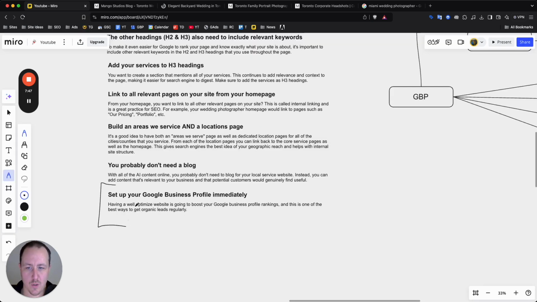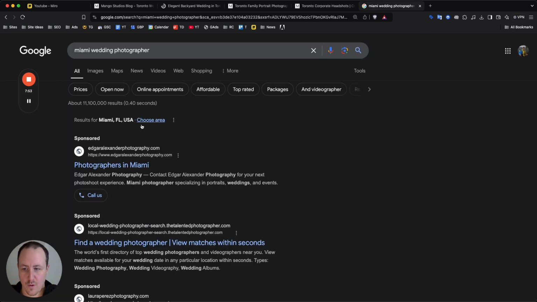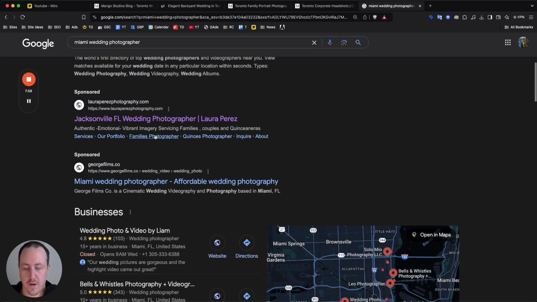And finally, if you don't have it set up already, you want to go ahead and set up your Google Business Profile, only because, like I mentioned in a lot of my videos, for every single search, for example, Miami wedding photographer, we've got 4 ads. So if you're not running ads, you should be. I have videos on that.